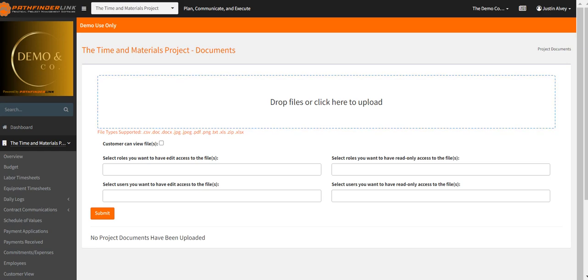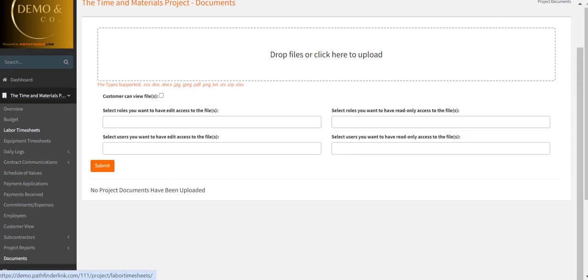And then documents. So if you want to give somebody access to be able to see different documents, plans, pictures, whatever, you can give them read-only access, or you can give them edit access. This just stores any project files or documents or pictures or anything that you need to put in there. This stores all of the project information in one nice, neat file, and it's basically compiled forever.